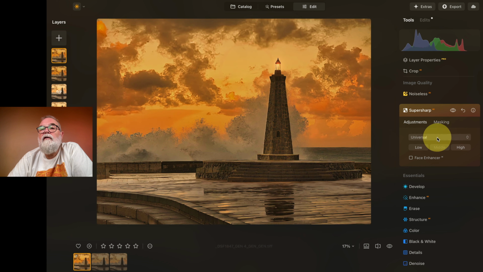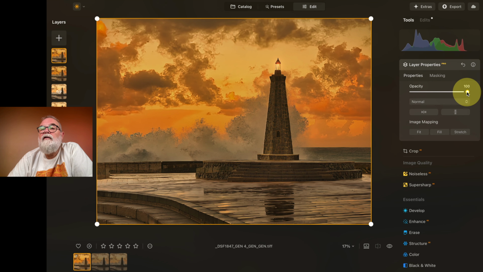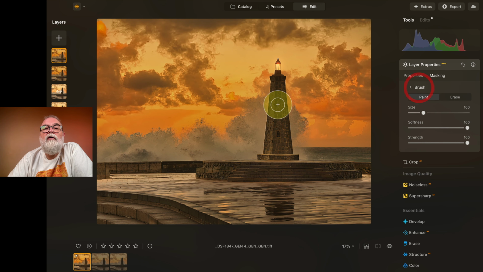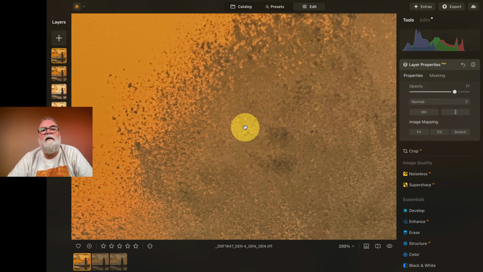I think it's too strong, so I'm going to work on the layer properties. First, I want less opacity. I don't want it to be that strong. I want it just on the lighthouse and on this. So I'm going to go to the masking. I'm going to brush and play with this. Okay, and that's it. I did it straight. Okay, simple. Now, normally I should work more precisely, but it gives you an idea.